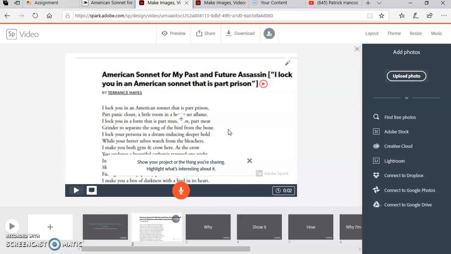Now, with this slide, I might want to give some background about the poem. I have a lot of choices about what I could record here as kind of an intro. And so I'm going to give just a little bit of background about the poet.